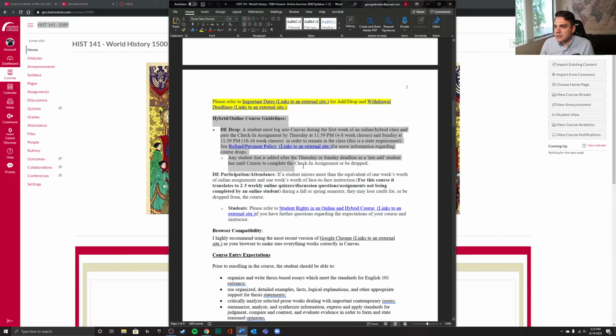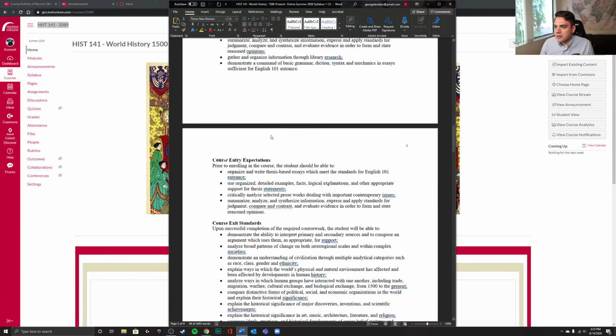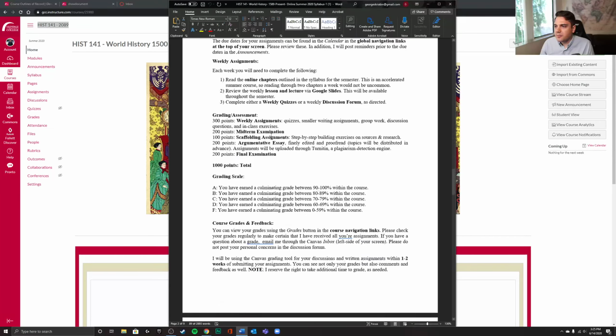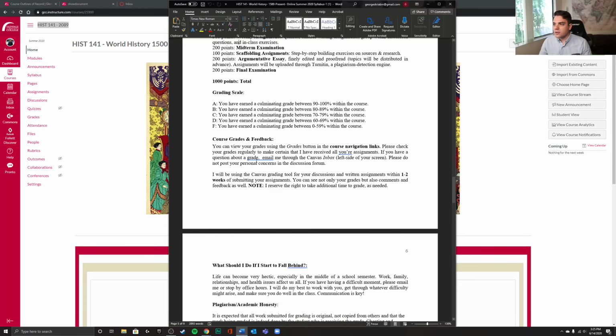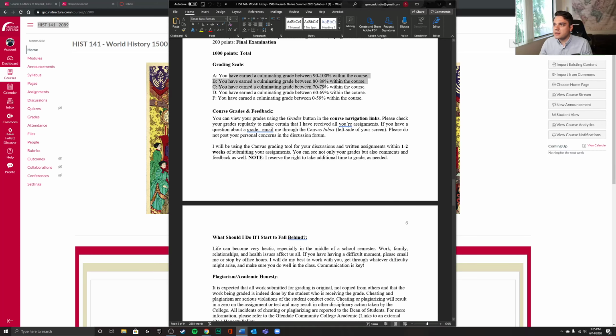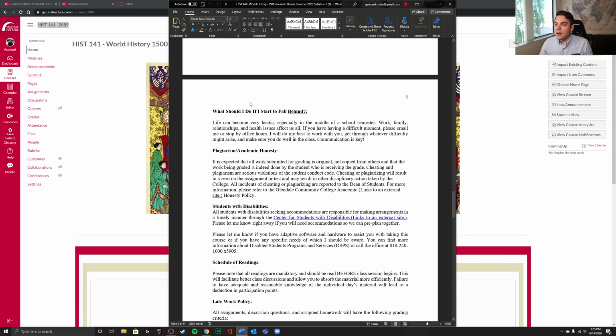A bunch of stuff about the class, etc. Scrolling all the way down here. Grading. So grading is going to be out of 1,000 points. Weekly assignments, we're going to have a midterm, scaffolding assignments, argumentative essay, final, etc. And so the points systems are going to be here, right? A typical grading scale, as usual.